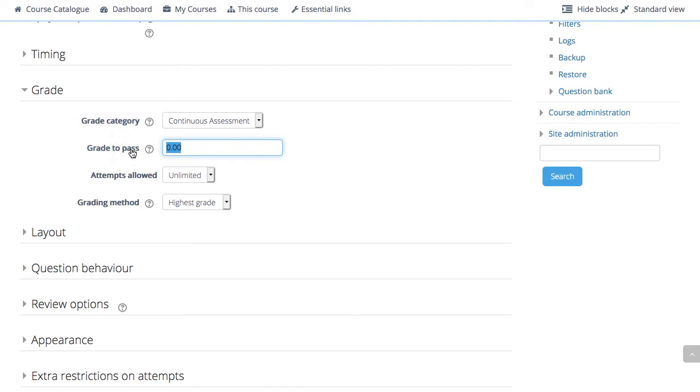This may be connected with the activity completion and conditional activities, such that students will not be able to access a follow-up activity until they have passed this quiz. We will also look at this in another lesson dedicated to access restrictions.